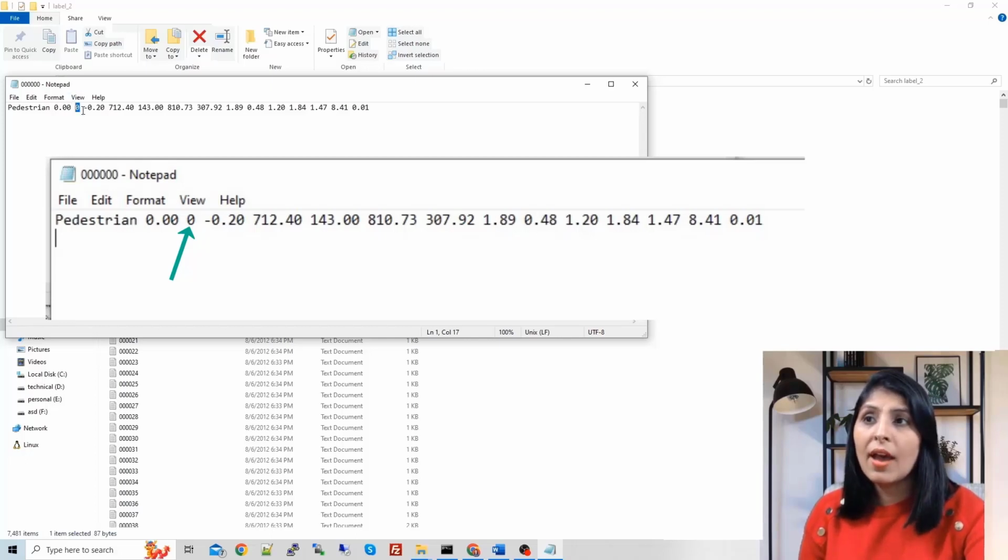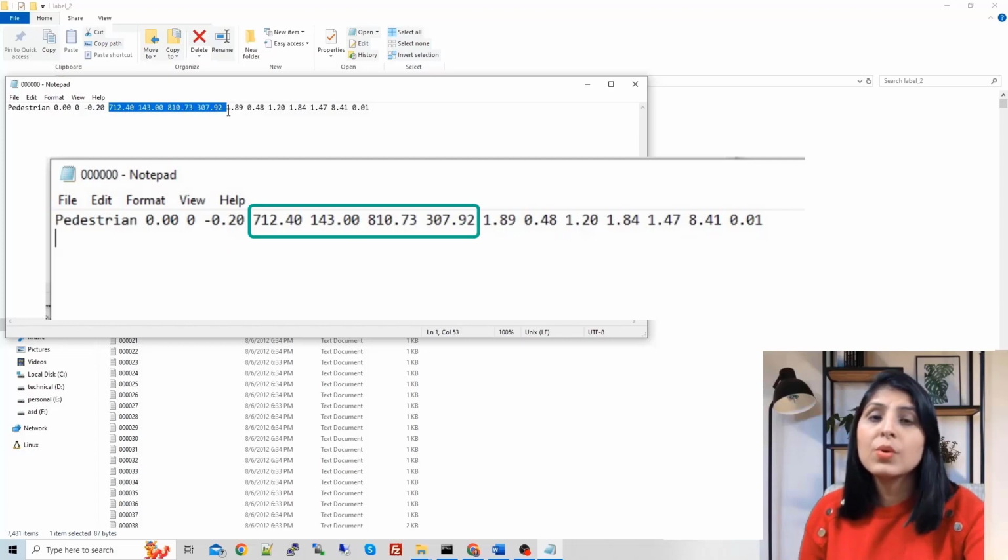Okay, and then we have this minus 0.20. This is the observation angle of the object relative to the camera view. Okay, and then we have these 4 values as our bounding boxes.